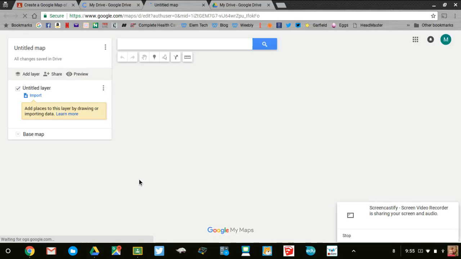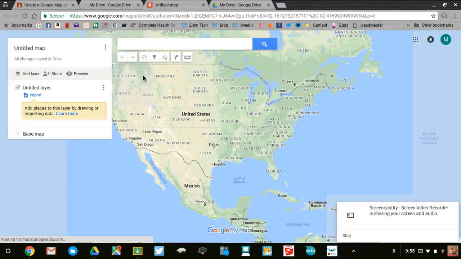Once you select Google My Maps, it opens up a map of the United States. And what you can do is pin almost anything. There are tools up here at the top, undo and redo. We can move the map around by selecting items. We can pin and add markers. We can draw a line. We can even get directions and know the distance between two cities. A lot of things that we can do.